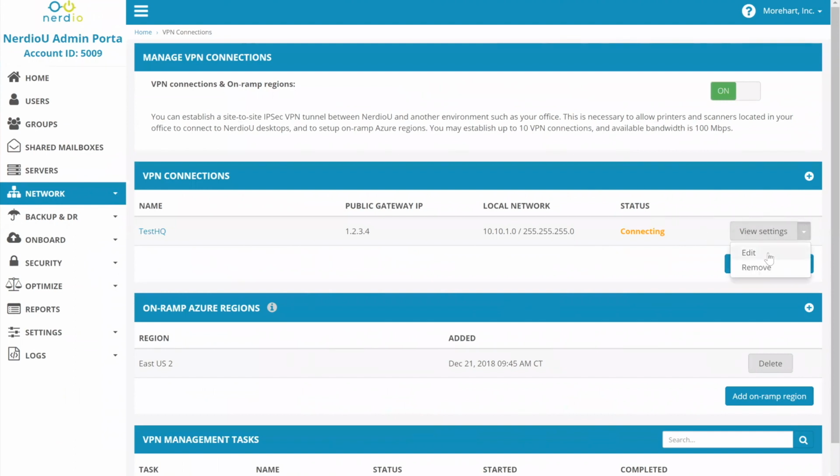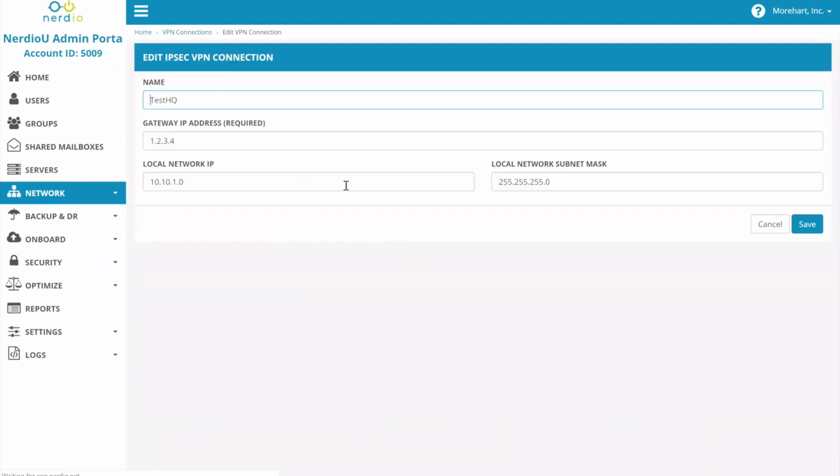You can also edit the settings or remove them. So very simple. Again, editing the settings is simply editing these fields that we filled out initially, and removing a VPN, as the name implies, is just deleting it. Let me show you one other thing in the notification section.